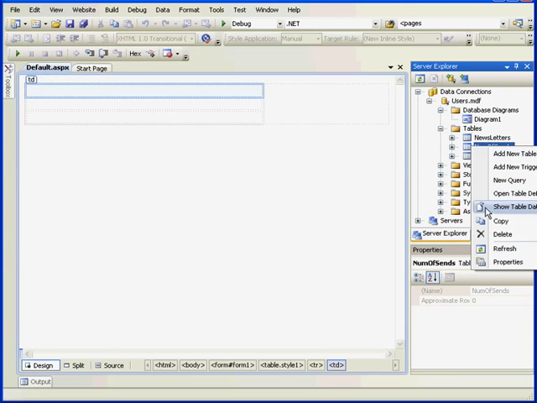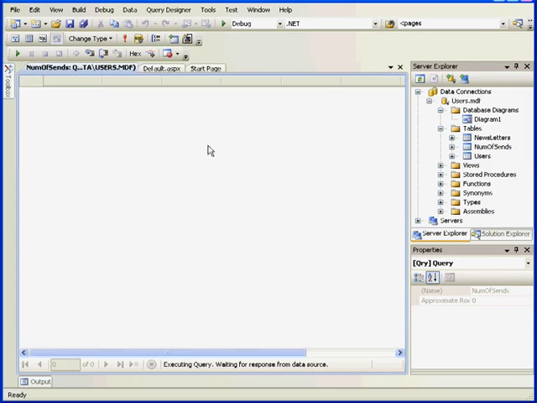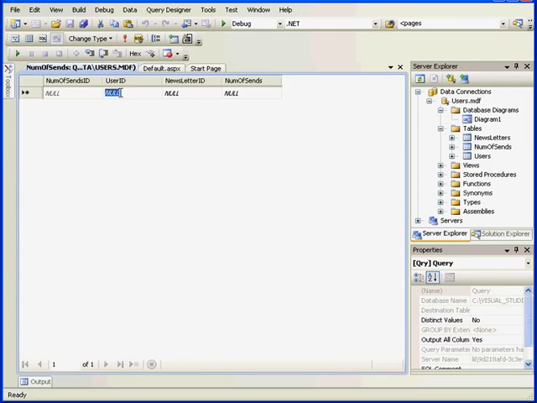Now let's enter some data in the number of sends table. Let's show table data. User ID, 1. Newsletter ID, 1. And number of sends, let's say 5. User 1. Newsletter ID 2. Number of sends, let's say 7. Again, user 1. Letter 3. And number of sends, 6.